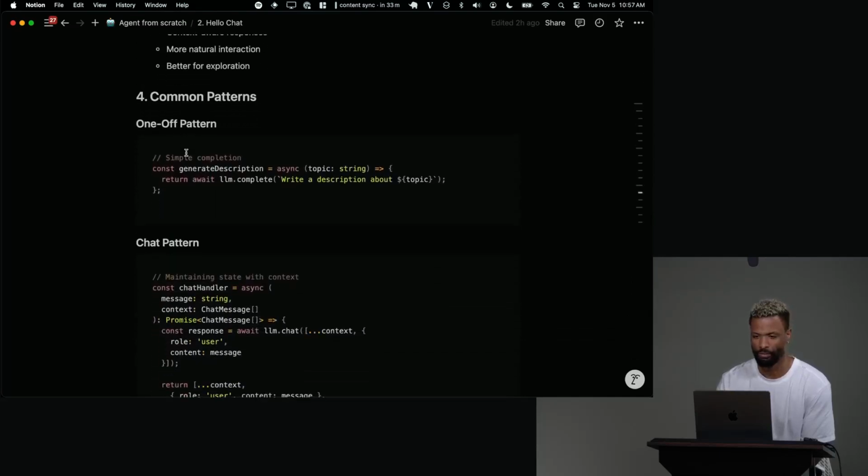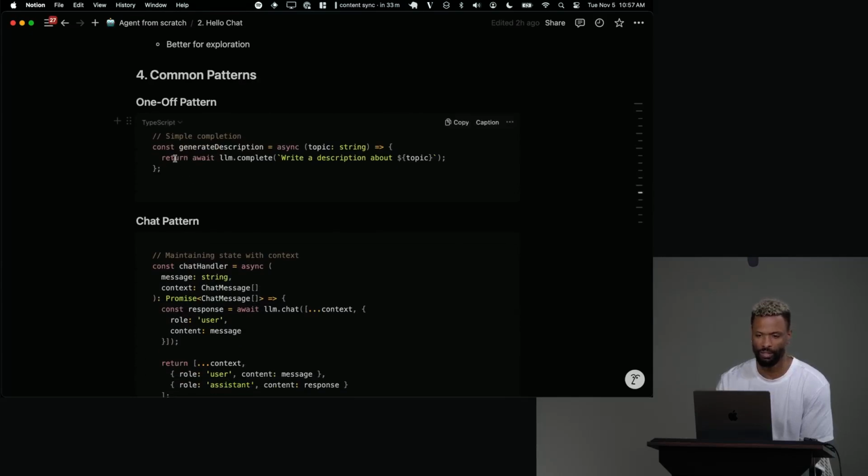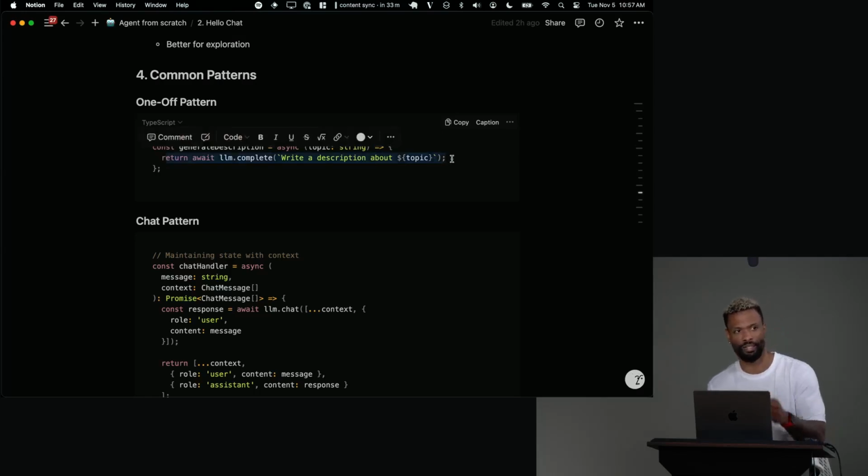Cool. Okay, so common patterns. We did the one-off pattern just now, right? You literally call complete. You give it a thing. It'll do a thing. This is just some example code. It's not exactly our abstraction, but I think you get the point. This is like, for instance, if you had an app that generated topics for something, you could pass in a topic, and then it'll generate a description for that topic. So this is an example of doing a one-off thing. This is how you can incorporate AI that literally just takes something and completes and does one thing at the end, and you don't have to worry about a chat. So this is a great example of that.